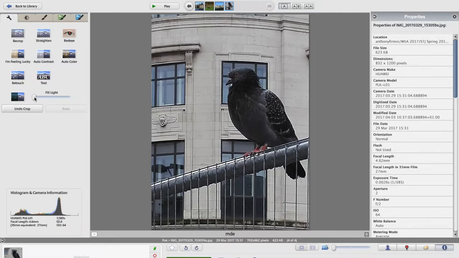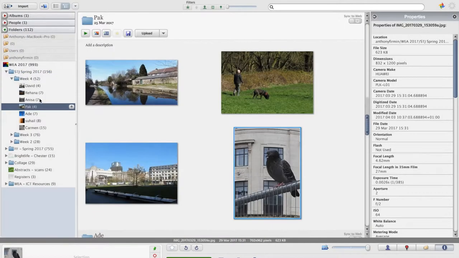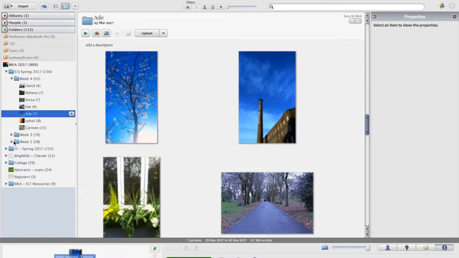I think you could do with a little bit of light adding to it. Maybe let's try the I'm feeling lucky. That's made no difference at all, so we'll undo that. So just add a little bit of fill light. There we go. Works great. So those are Pax images. Addy's images.